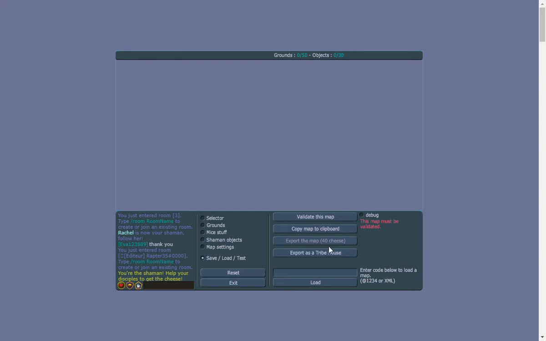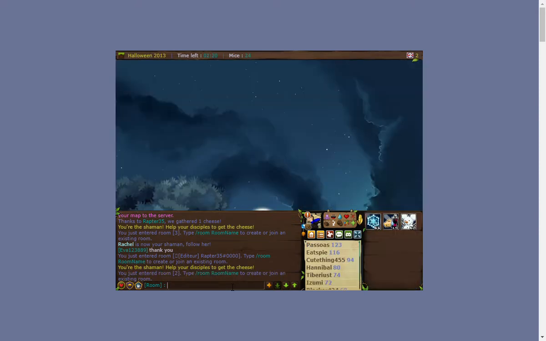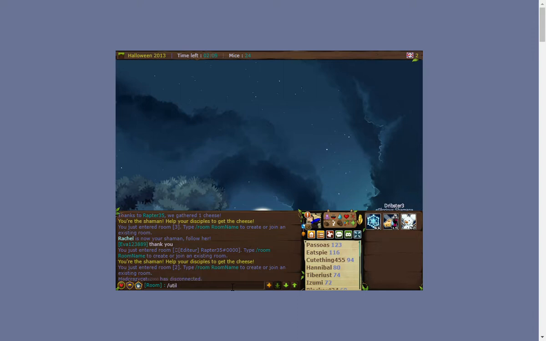Now, if you ever export it as a tribe house, then it's very different. I think I heard once one person say that it'll take like 10 cheese from your shop cheese. Now, cheese coins and shop cheese are very different, guys.